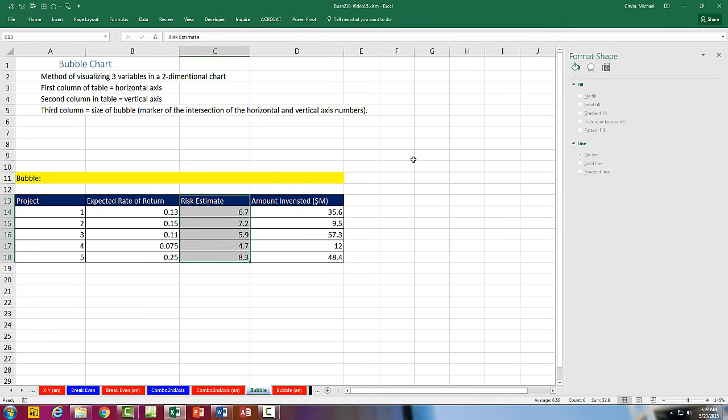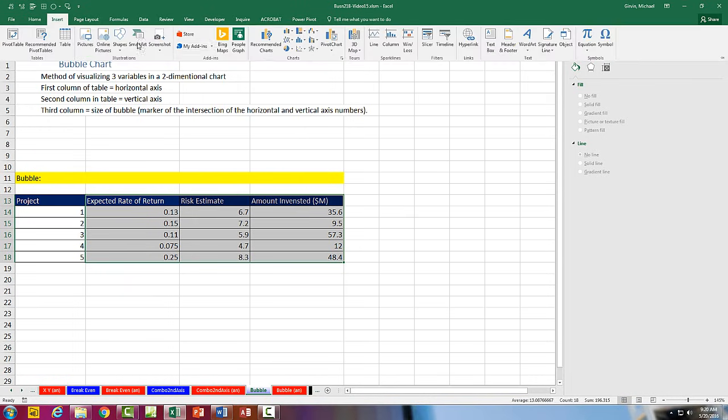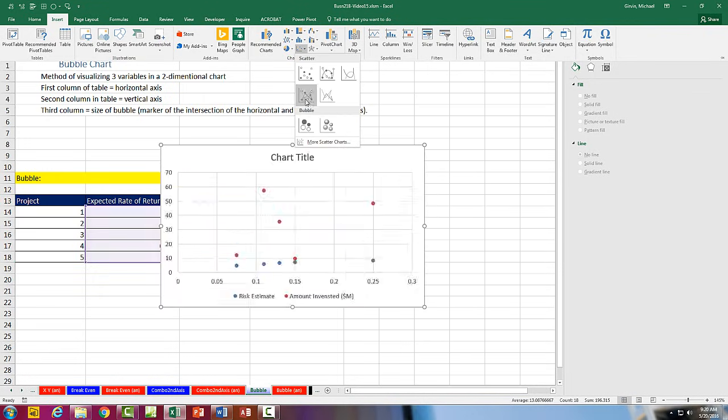We'll actually plot this third variable as the marker, but the size of the marker or the bubble will indicate the size of the third variable, the amount invested. We simply have to make sure that the X is in the first column, just like our XY scatter charts. Highlight the 3 columns. The names of each one of the number series are at the top. We go up to Insert, Chart, and in the XY scatter group, there it is.